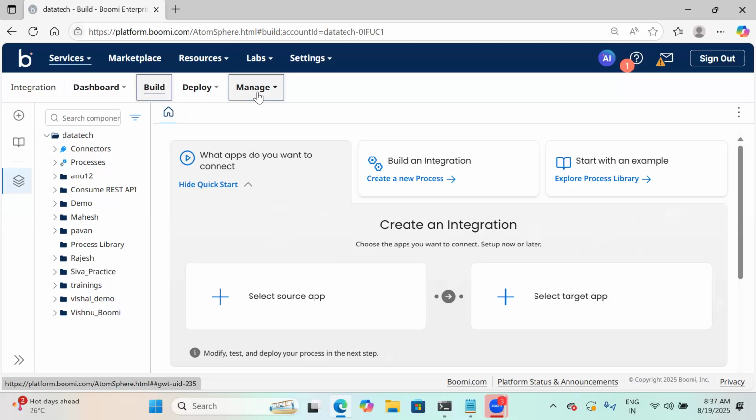What are those configuration settings? Let's take an example. You have developed the process and you have deployed it. Now, if you want to run the scheduler, or see the process reports, or do the monitoring, or any type of configuration settings, we'll be doing it with the help of this manage tab. Once again, I'm repeating: build tab is helpful for the development purpose, deploy tab is helpful for the deployment purpose, and manage tab is helpful for the configuration settings.